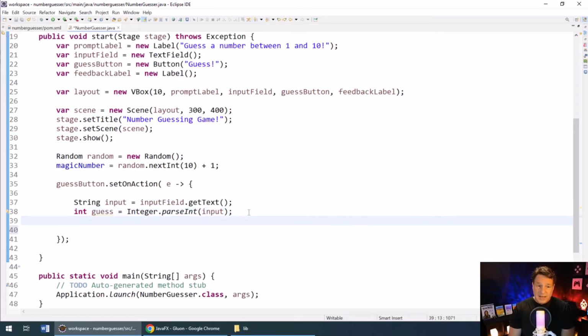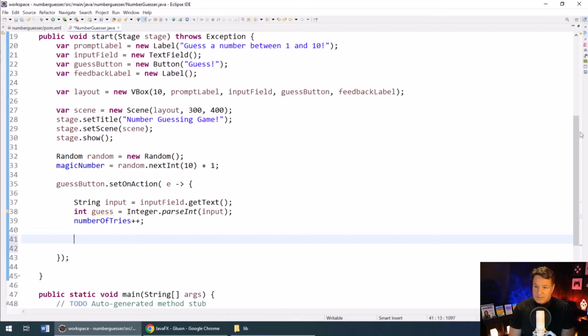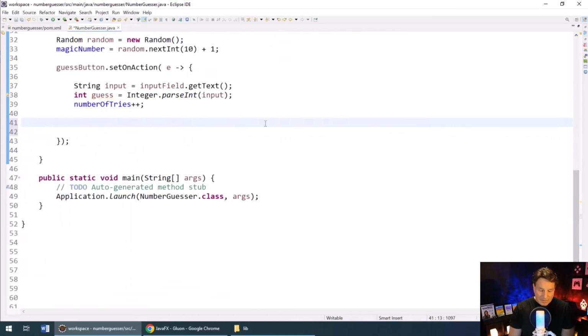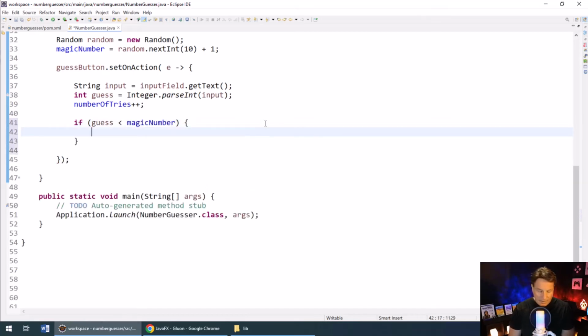Of course, every time they've guessed, we want to increase that number of tries. So we'll go numberOfTries plus plus, because every time they click the button, they're doing another guess. So we want to keep track of that. And now what do we want to do? We want to basically see if they've guessed this correctly. So I'm going to do something along the lines of: if the guess is less than the magicNumber, then what are we going to do?